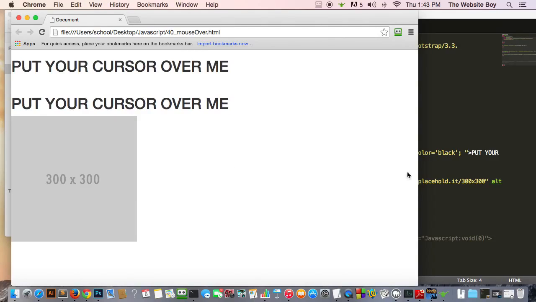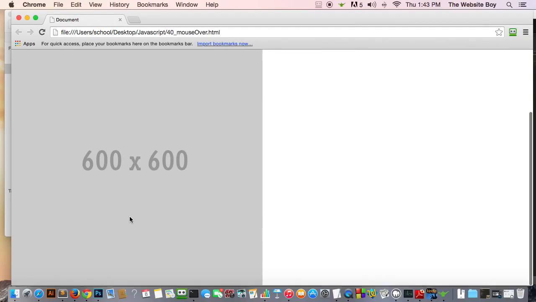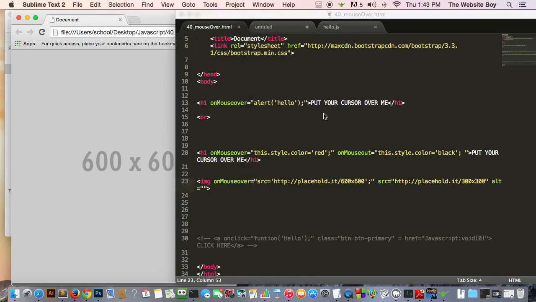So if I have, for some reason, some nice picture here, and I want to produce a bigger picture, I just put my mouse over it, and it changes to a big one. Now when I put my mouse out, it doesn't do anything. I need to put back the mouse out for that to work.